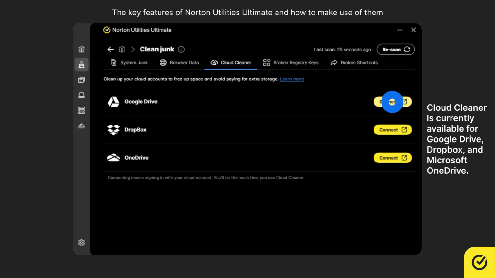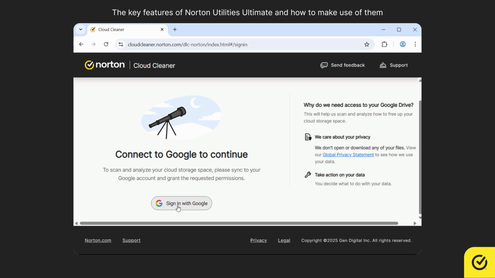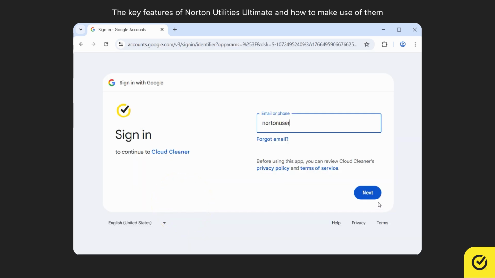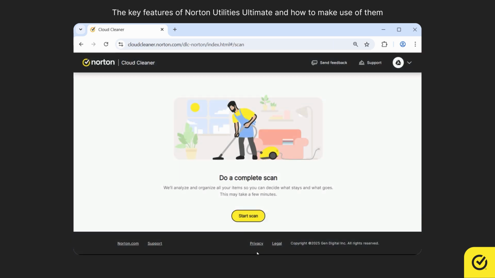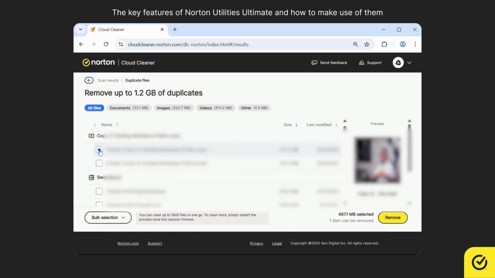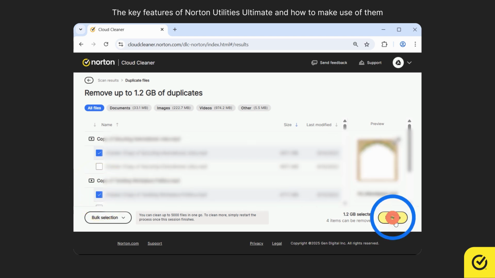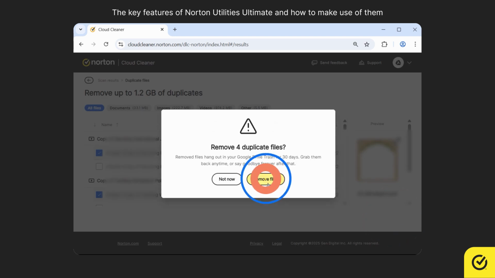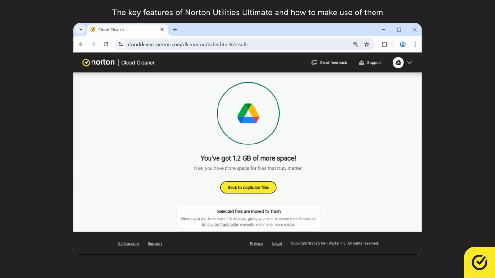Choose one of the cloud storages by clicking Connect next to it. Sign into the account and click Start Scan. Click Review to review the files. Choose the files to remove and click Remove. Click Remove Files to confirm.